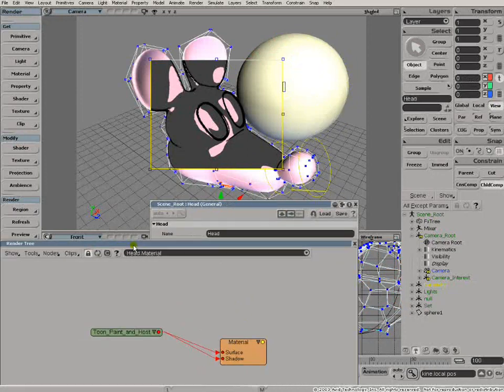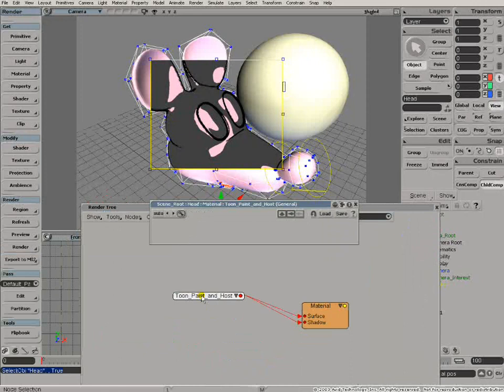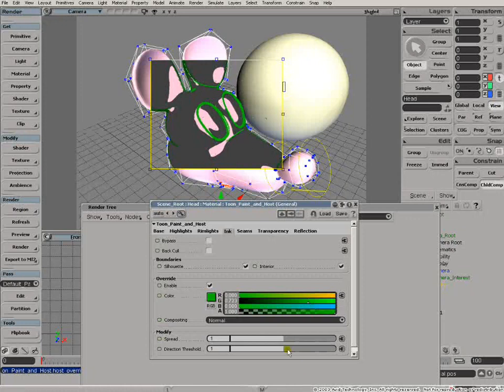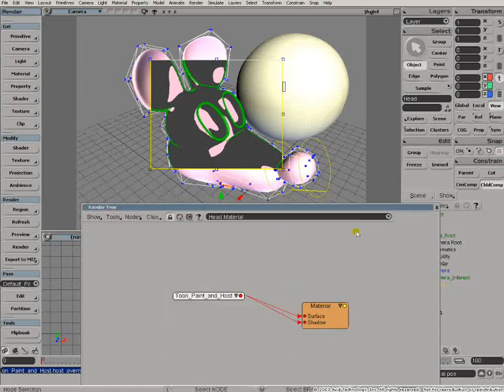Go to the toon material shader, click on its property page, and under the ink tab here, click override. Now that passes control of my ink color back to the material shader as opposed to the lens shader. I've also got a thickness and a spread control there, which gives me control over that. So that covers the basics of the toon shader.